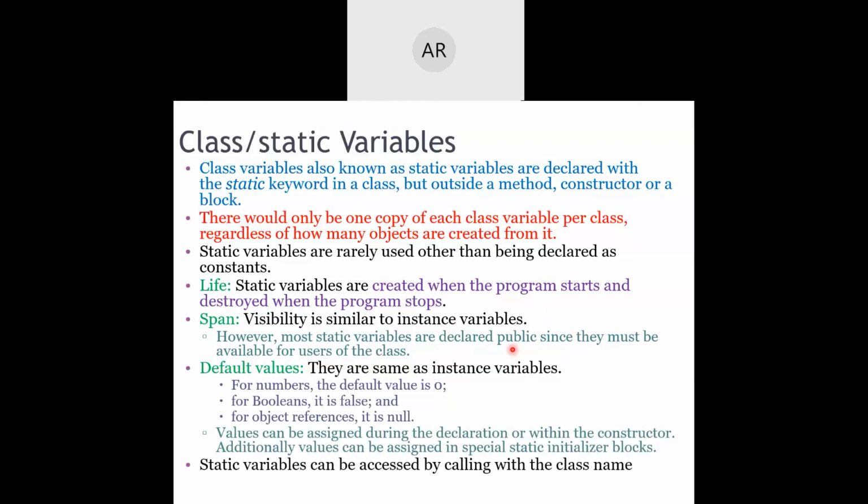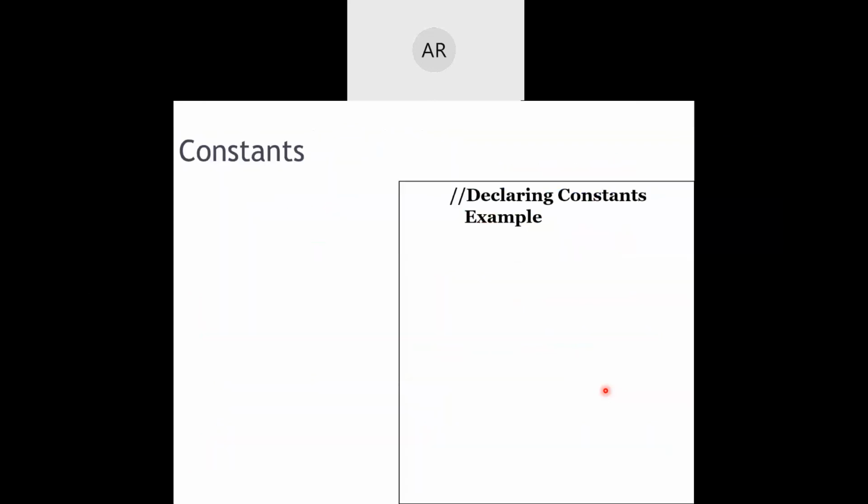Okay. Now, one key important point: static variables can be accessed by calling with the class name. Static variables don't need an object to be created in order to use them. They can be accessed without even creating an object. We just need to mention the class name and then the variable name. Okay. So one of the programs that I have kept as an example is over here. Let's try to see this in a particular program.